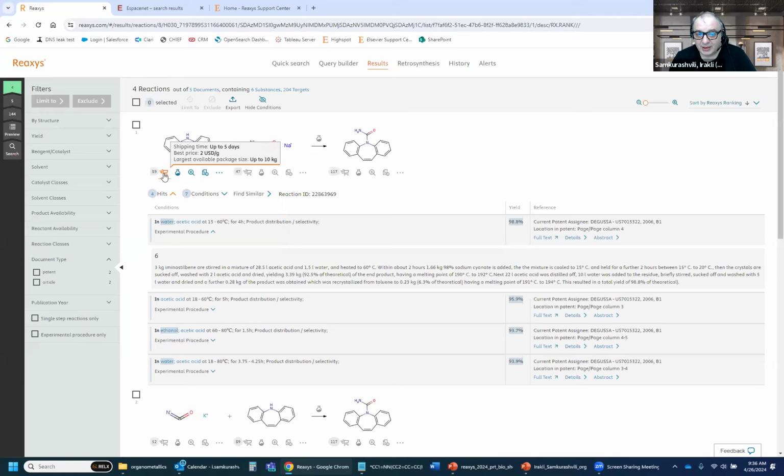You see that it's dirt cheap, so it's probably easier to buy, order, and use it. However, imagine this compound was very expensive and you decided to synthesize it. For that, you will press this flask, which creates synthesis routes. And this is the very unique and very advanced Reaxys feature.